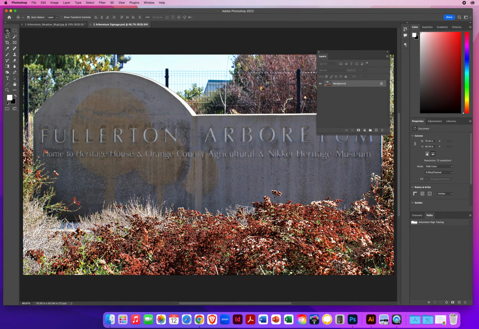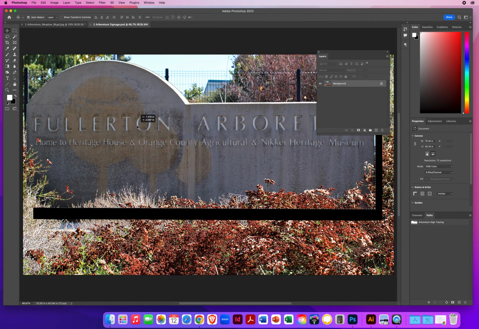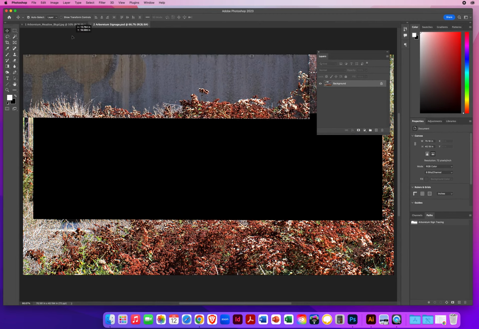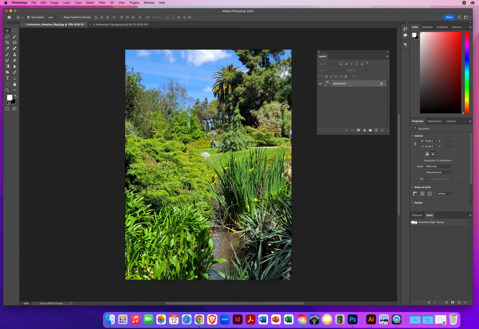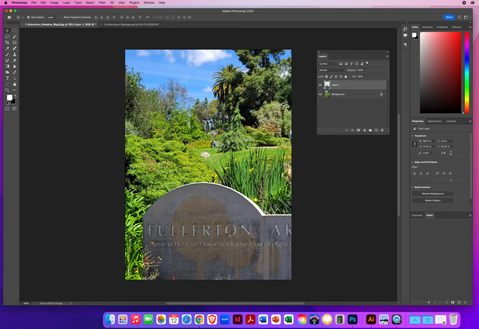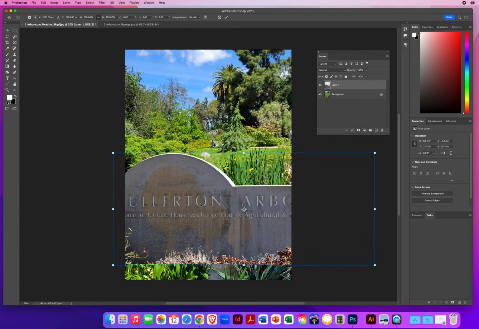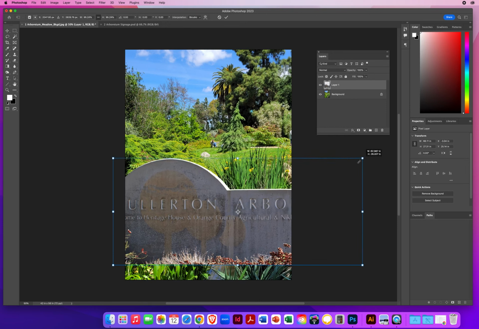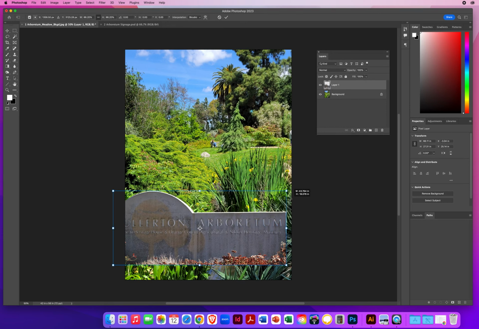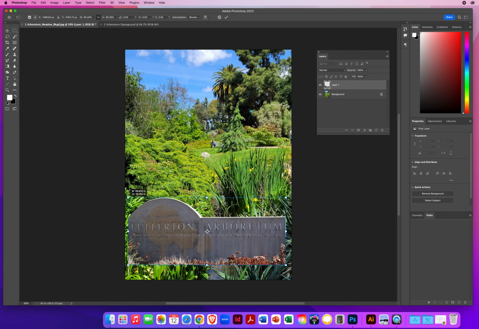Okay, I can take my Move tool, drag it up. I'm going to keep an eye on the cursor. Wait a second. Drag it back in, then let go of the mouse. And that is a little bit too big. So I'm going to hit Command T on a Mac or Control T on a PC to transform. I'm just going to pull this corner down. Put it right about there, just a little bit inside the edge.